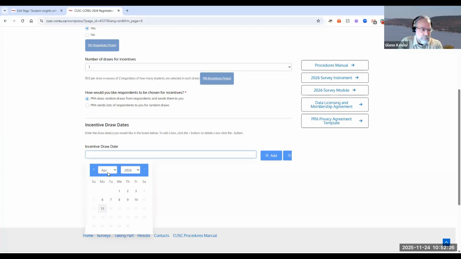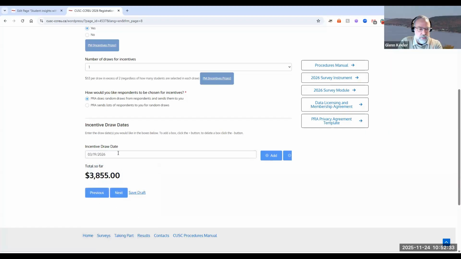Then you get to pick the incentive draw dates. I like to make these relatively close to the survey close date. So that's what I'm doing. If you have more than one draw, you have add, and I'm not sure why it's squeezed off to the side here, but there's also a remove button. So if we had two draws, we could click the add button, then add another date.